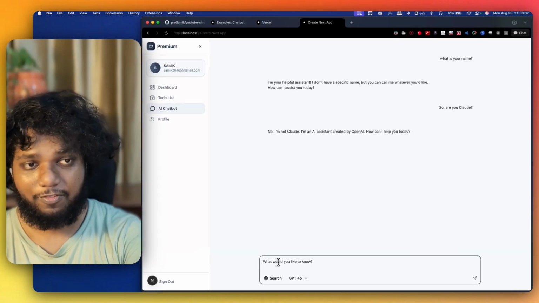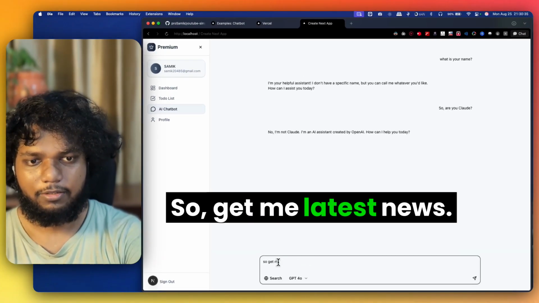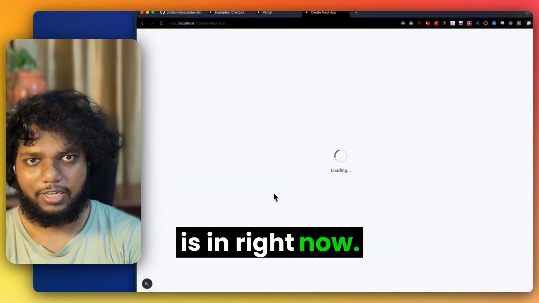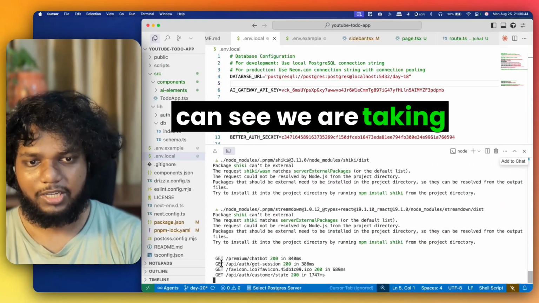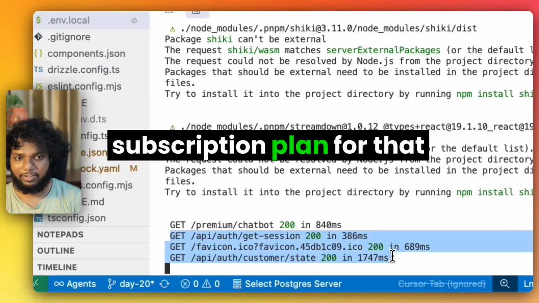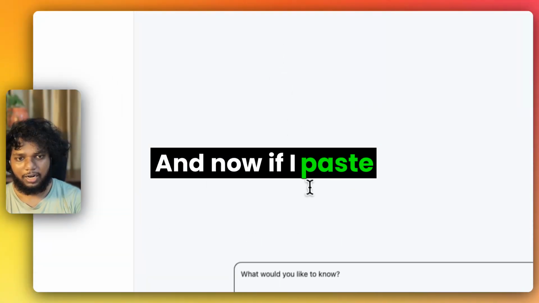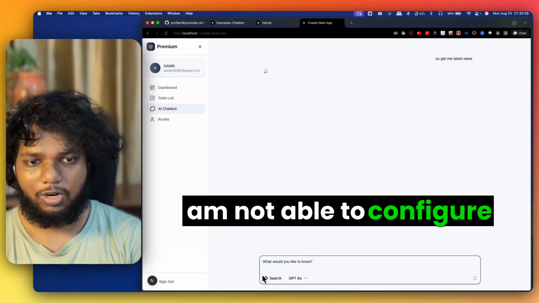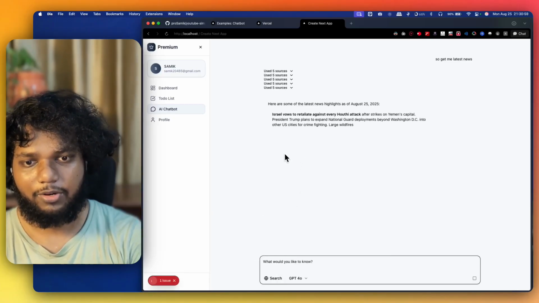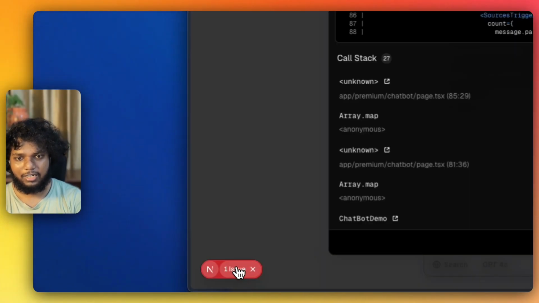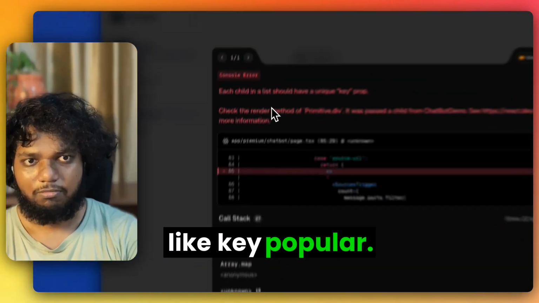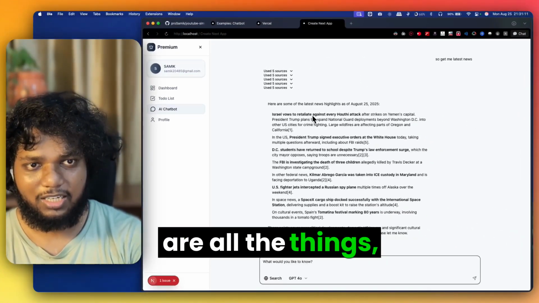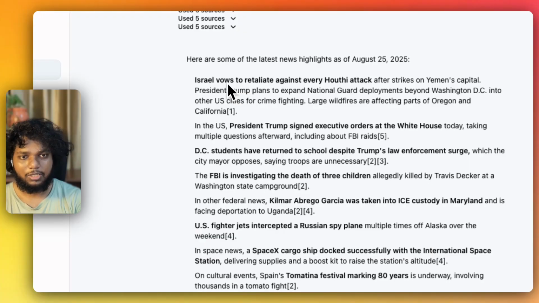And if it searches, so get me latest news. So what I will do, I will reload and I will know what state it is in right now. When I reload, you can see we are checking the session authentication, then we are getting the subscription plan for that user. And now if I paste that search, I'm not able to tell whether it is triggered or not, and you can see it is triggered. And here I think it is a key prop error. So it is an AI UI error which you can fix later on. So you can see these are all the latest news.